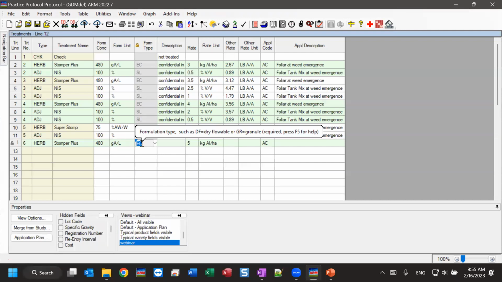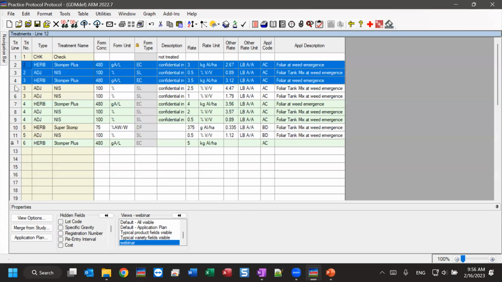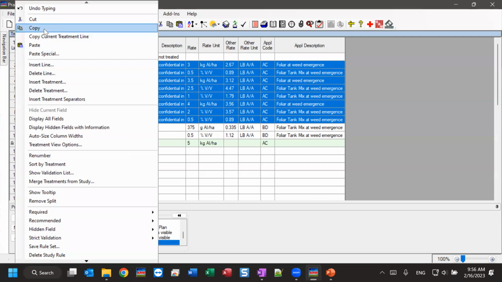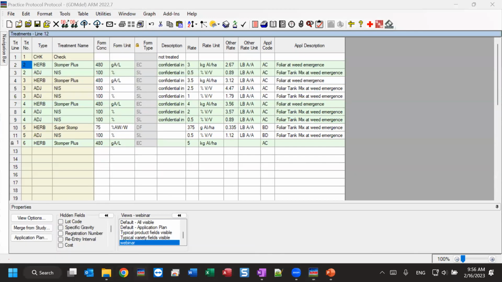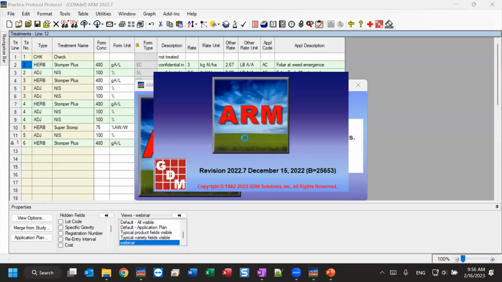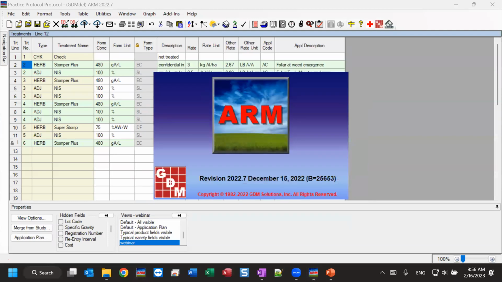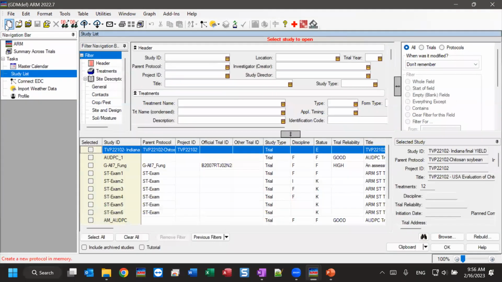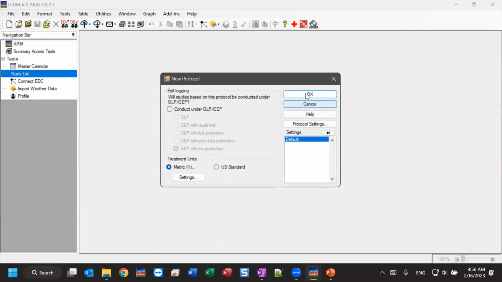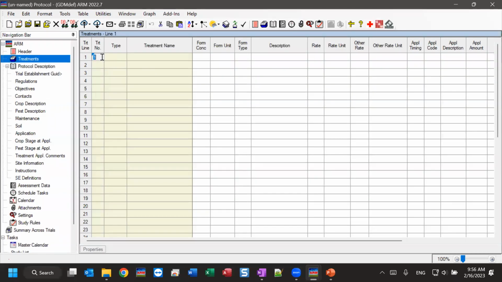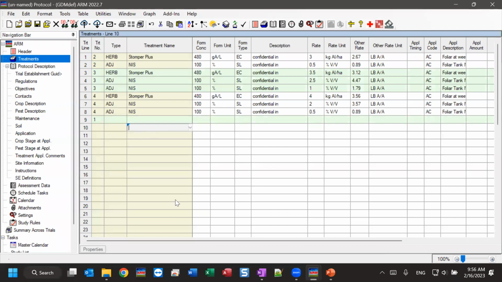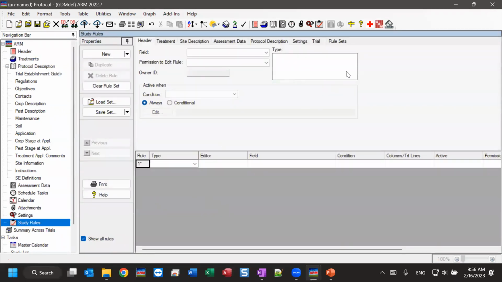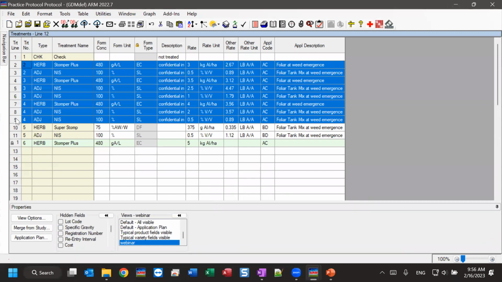There's a question here about copy and pasting that treatment list into a new protocol. Do the rules come with it? So let's just grab a list. And if I just open another ARM up here, new protocol. I know there's a lot of logic in the merge, but I wanted to paste to make sure that we are right here. So when I paste that in, the study rule does not come with it in just a simple grabbing of the treatment lines and copy and pasting.